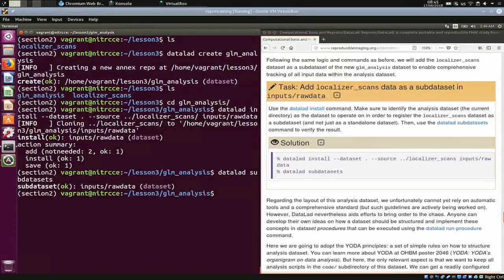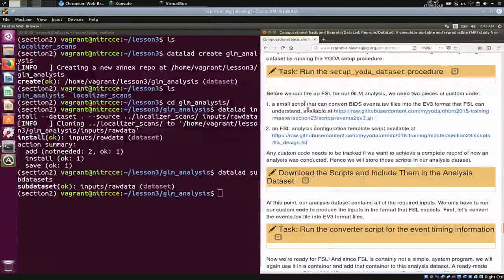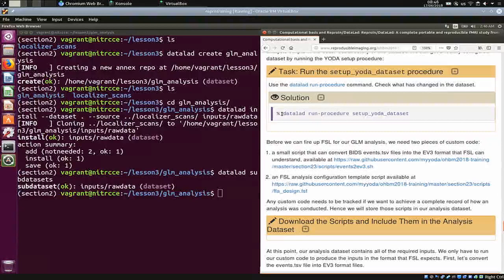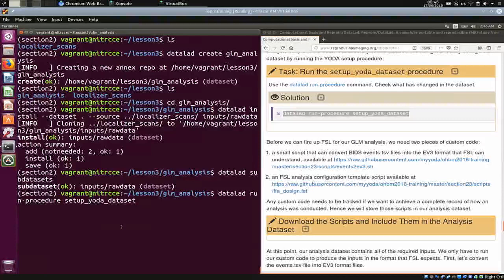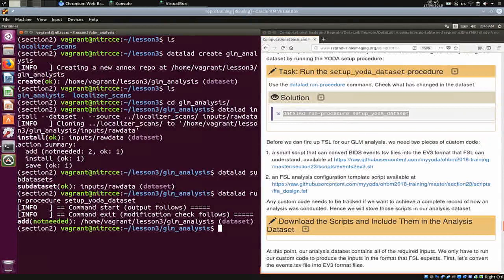And now the following command is the most obscure in the entire thing, because we'll do the Jedi mind trick and run the following command. datalad run-procedure setup Yoda dataset. That's not a joke. It should actually run. It ran. What this thing does, it sets up a particular configuration for that dataset so that we track custom code, which we'll do in a second, in Git as it would track any other data set, but track large files in git annex. And it applies a set of conventions that, if you like them, this thing will automatically take care of for you.